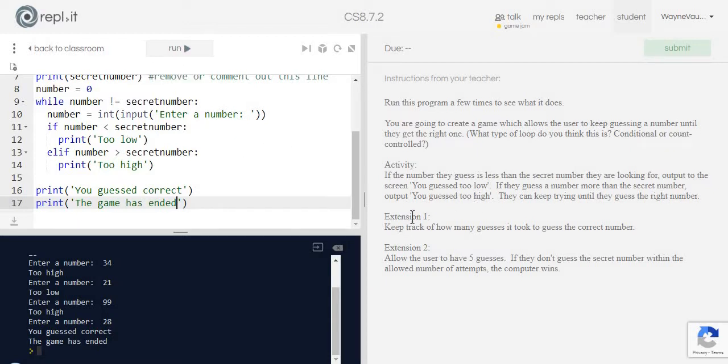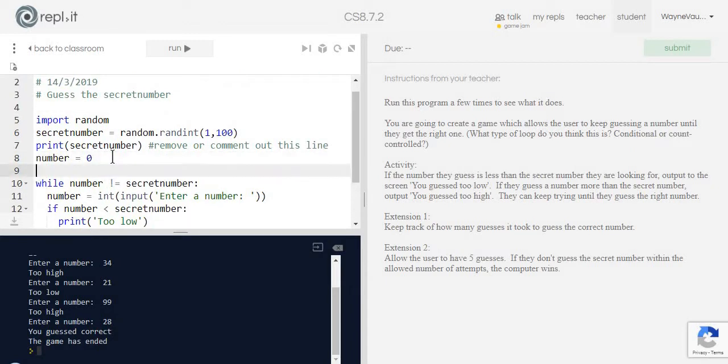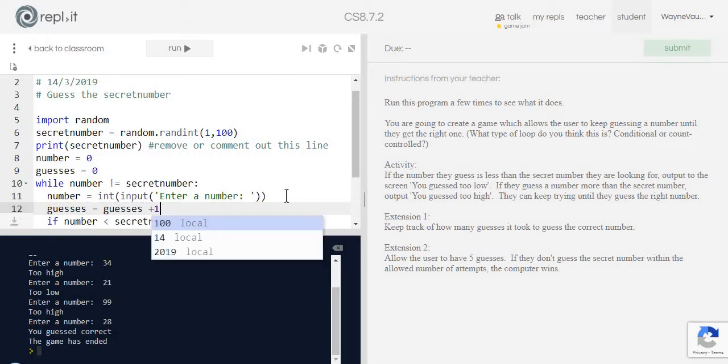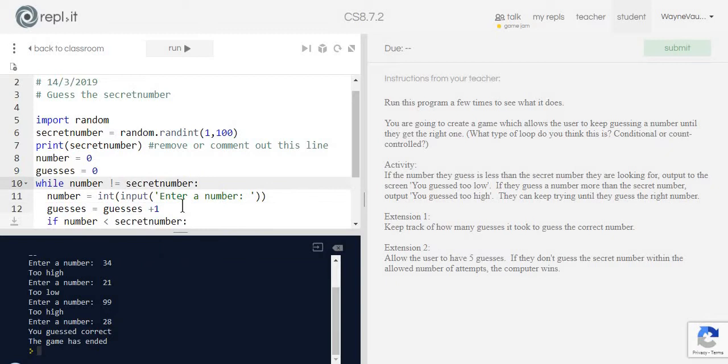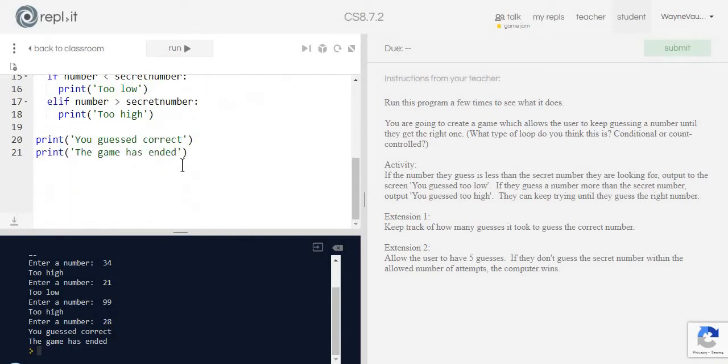Now it's asking me for extension 1 to keep track of how many guesses it took to guess the correct number. So I'm just going to create another variable up here. I'm going to call it guesses. I'm going to set that to 0. Every time they have a guess, I'm going to add 1 to guesses. Let's just add a few gaps in here just to tidy it up a bit. So guesses equals 0, guesses equals guesses plus 1.